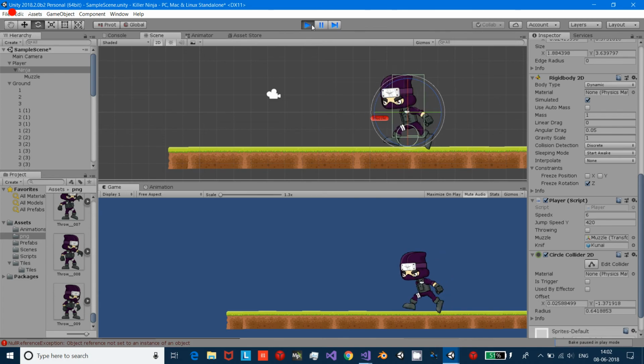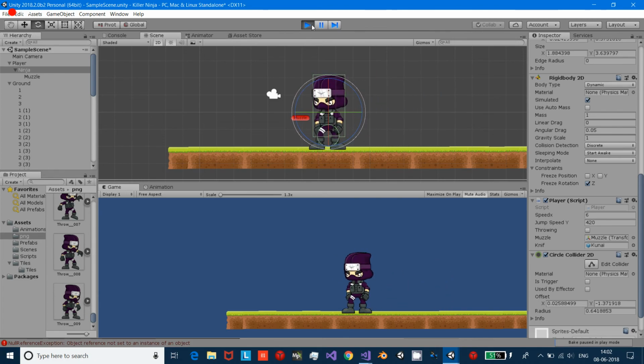Cool. In the next video I'll be adding some buttons with which you will be able to control this character, and you will be able to play it on your mobile devices.